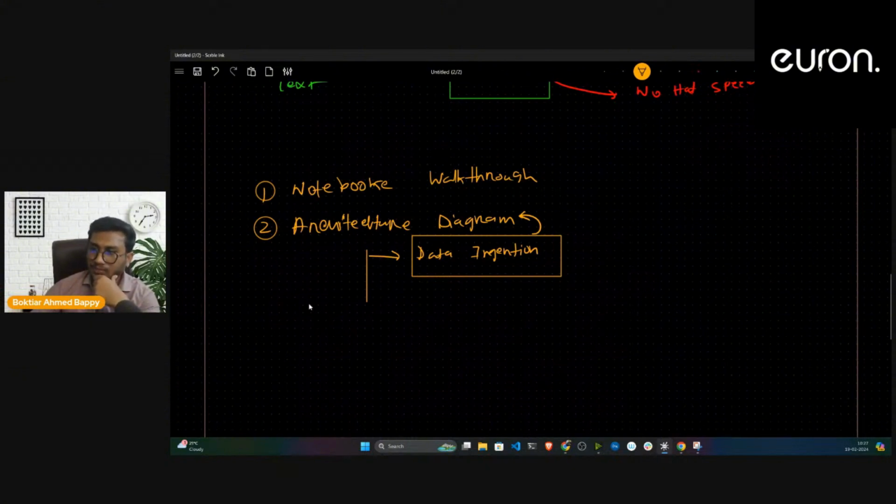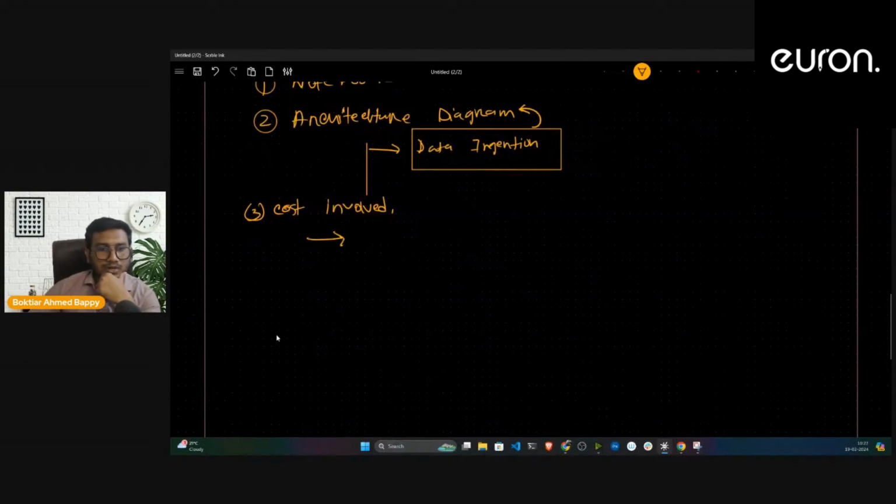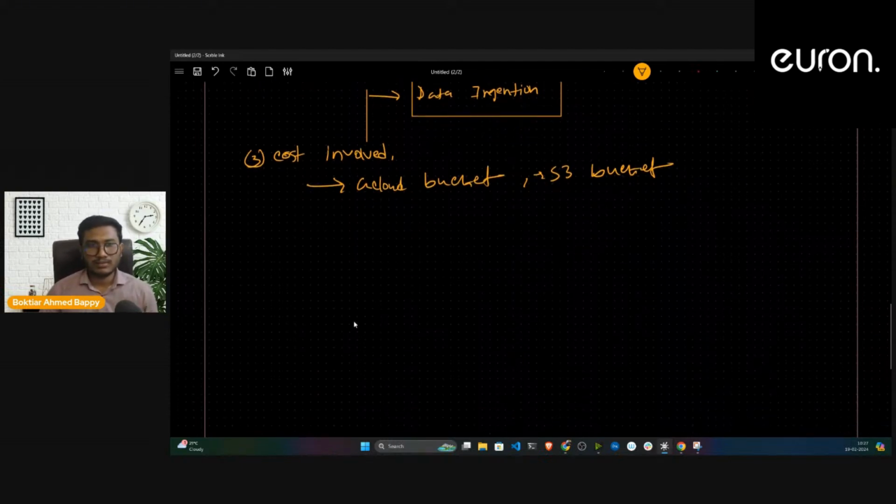All right. Then I will also show you the cost involved in this project. Cost-wise, first of all we'll be ingesting the data, and for this we'll be using a G-Cloud bucket. It's similar to your S3 bucket. If you are keeping your data inside a G-Cloud bucket, it will charge you some money.